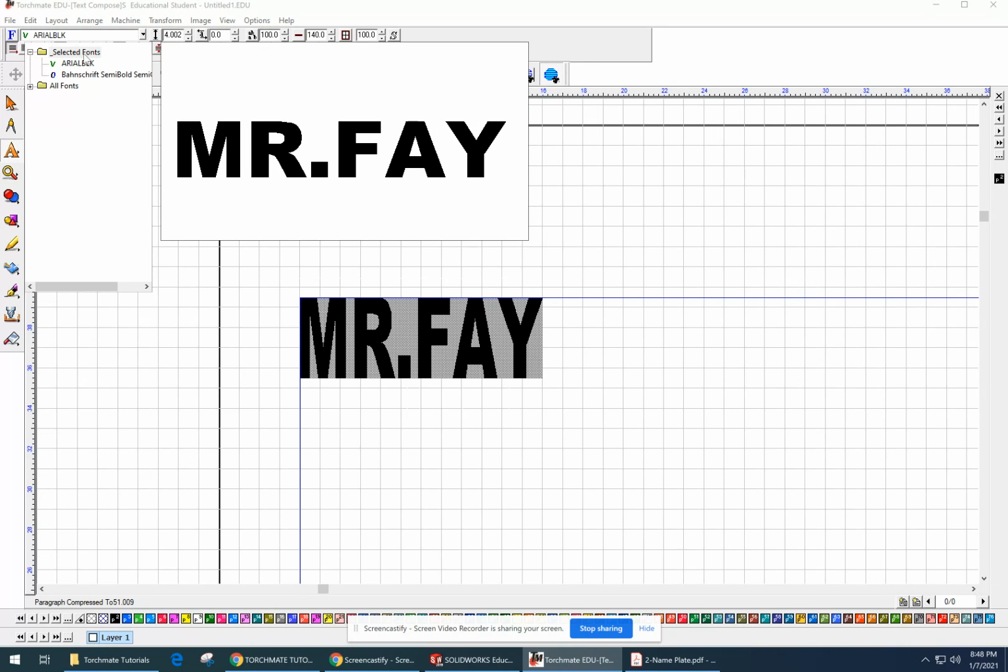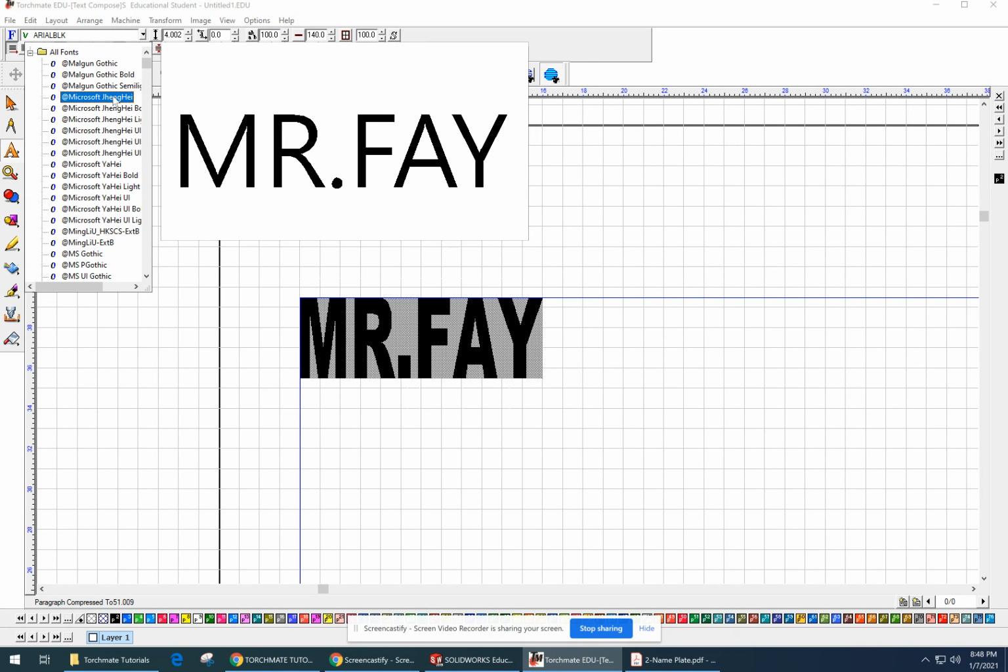So that's Arial Black. If you go to selected fonts, these are a couple that we had available. If we go to all fonts, you can scroll through here and find one that you like.